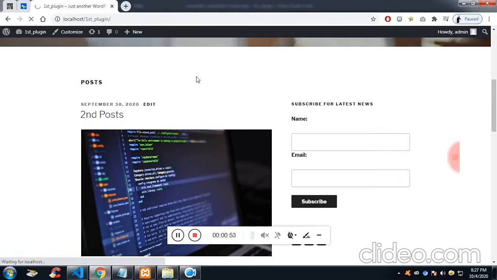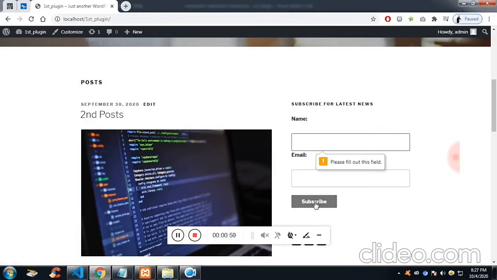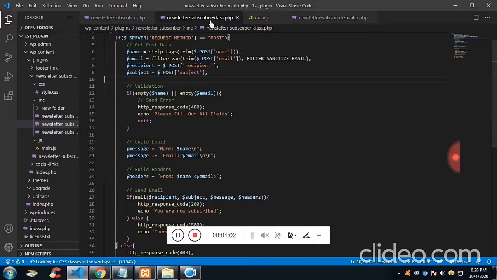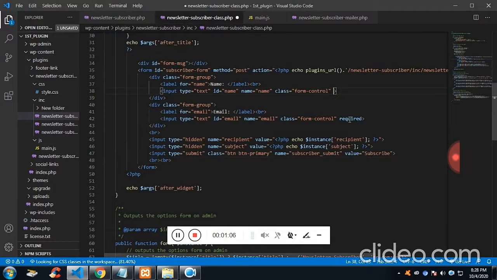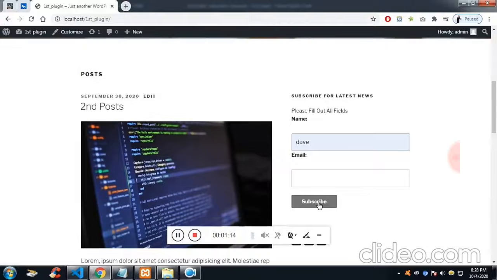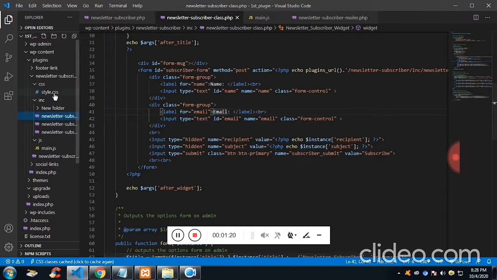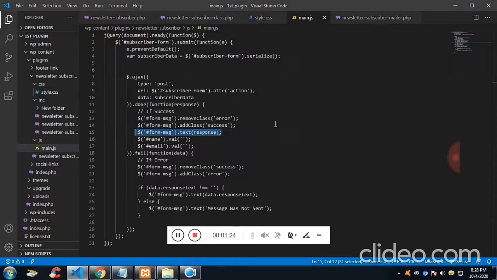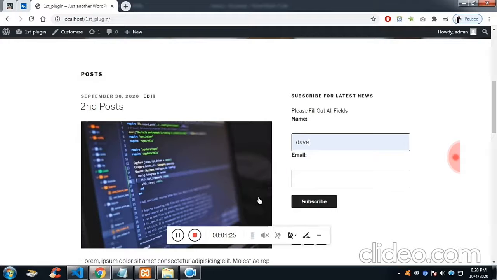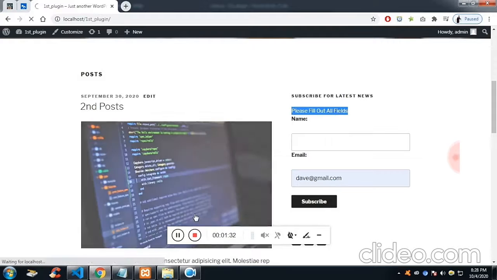Let's check whether the validation is working or not. At present, if I click on submit, it has the HTML required. We need to remove the HTML required to check our validation. So let me remove the required from the input field. You can see we are getting the validation. I think the color is not available. I have hard refreshed it and now it's working.